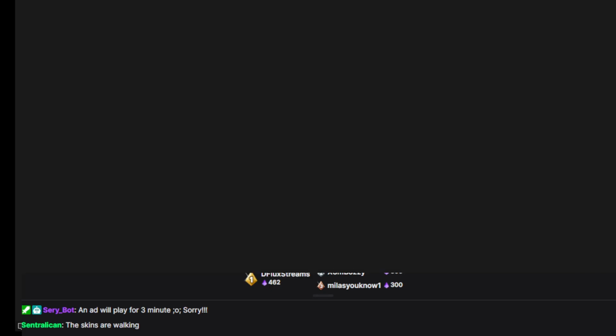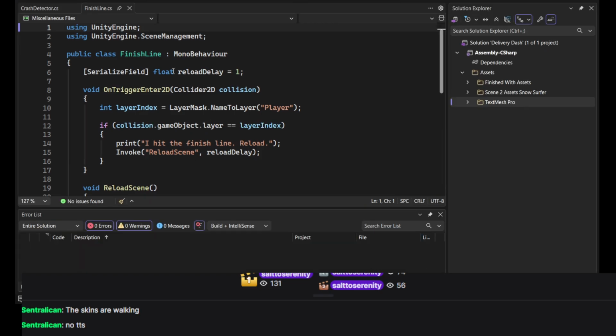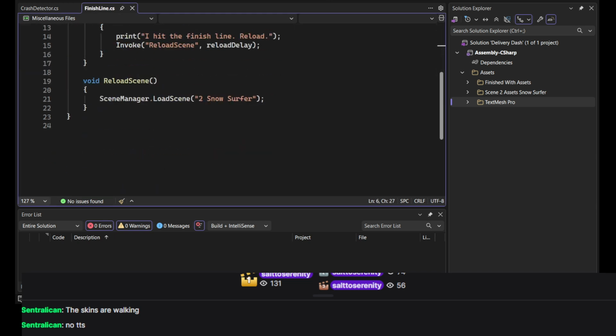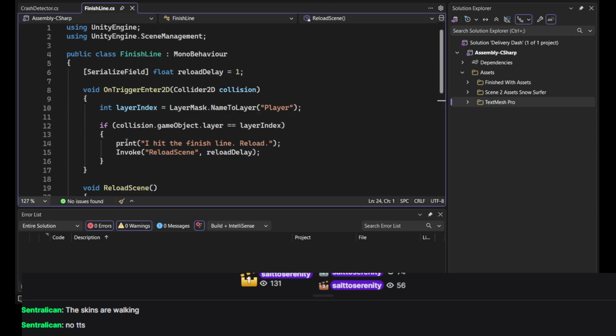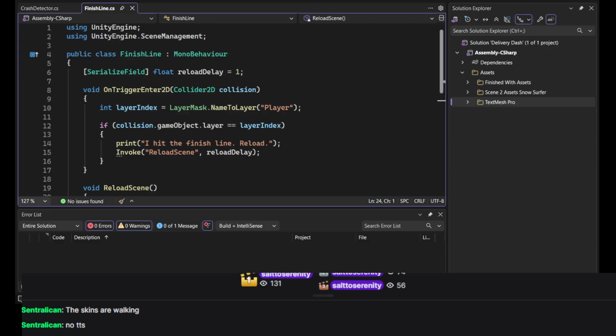Next, let's go over to my crash detector script, and I'm going to do basically the same thing. I'll create a new method which I'll call reload scene. Extending the variable, exactly what I named it. Oh, okay. I was like, where's my syntax highlighting? It doesn't show up. Then I'm going to go up and grab this line of code, which restarts my scene, and I'll put it inside of this method.